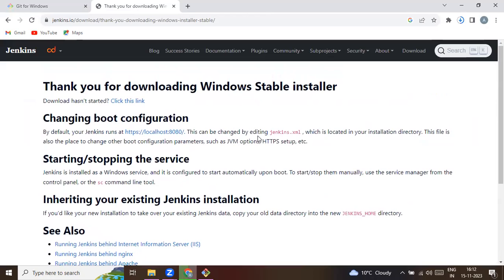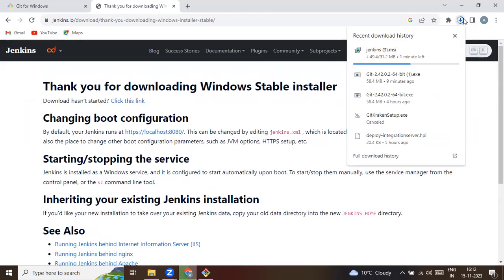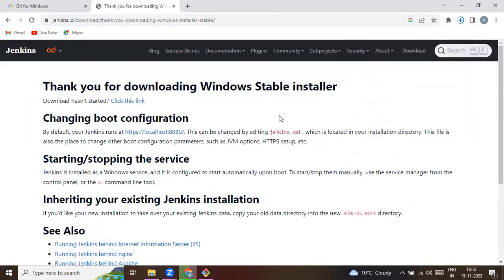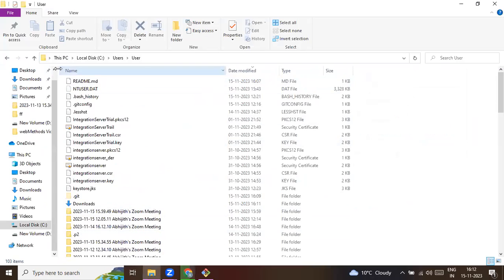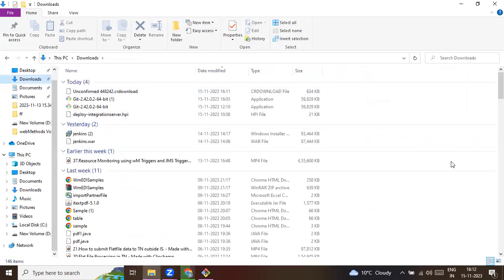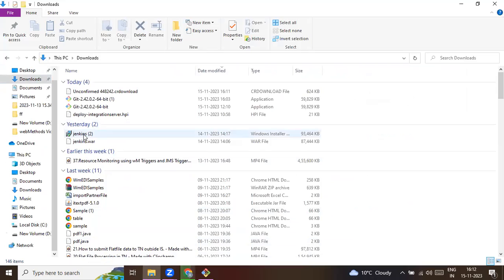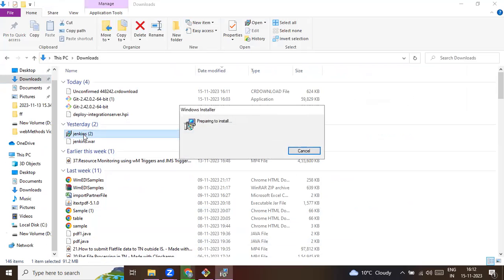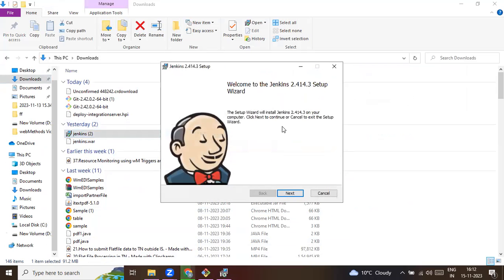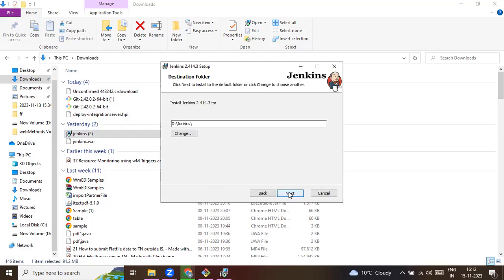Just give it some more time. And by the way, it's still taking time there. So let it complete downloading, but I already have the installable with me. It's the same thing. Yeah. Click next.